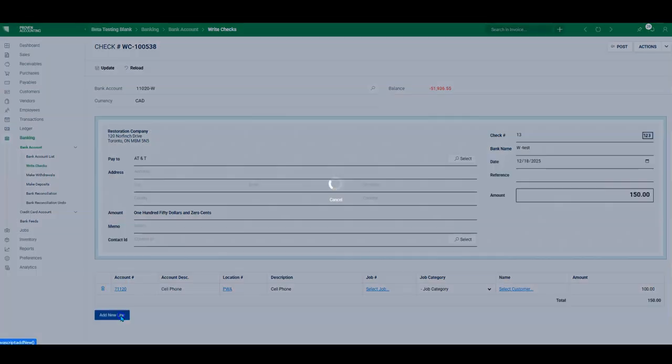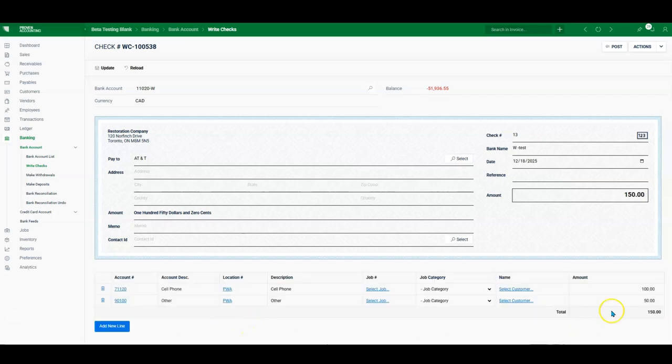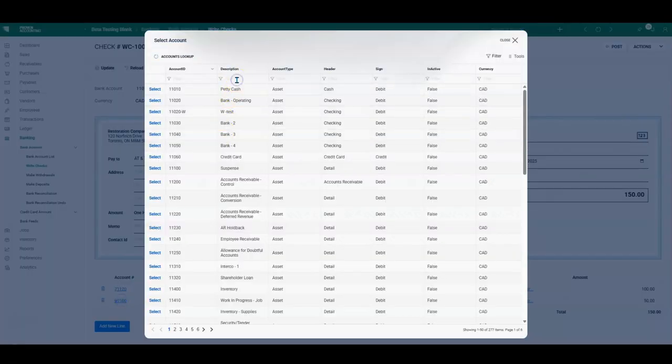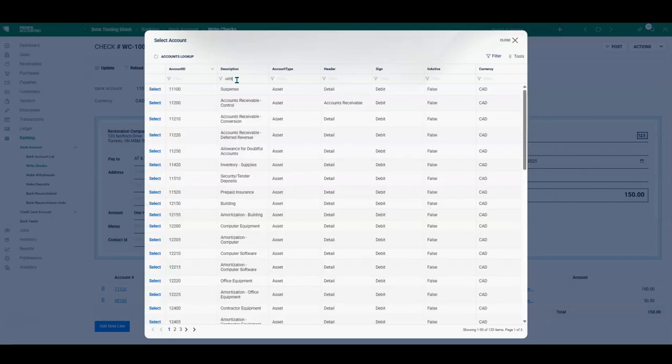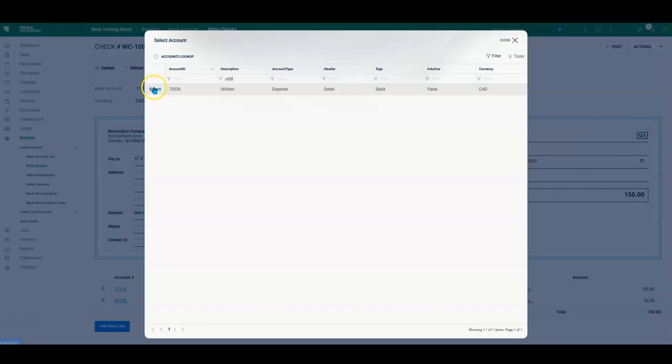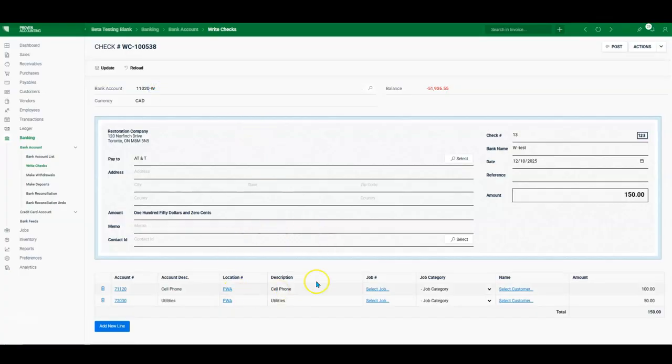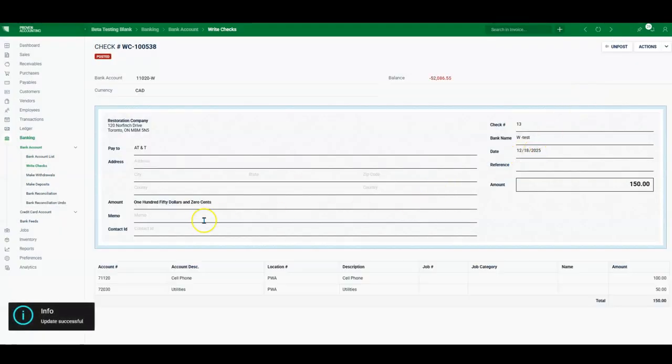And then if you click Add New Line again, the system automatically does the math for you, giving you the balance of the bill. To allocate the other line to a different general ledger account, simply click the account ID. We will do a utility and just click Select. Now you can see we have split this one transaction into two different costs with two different general ledgers. From this point, you can just simply click Post.